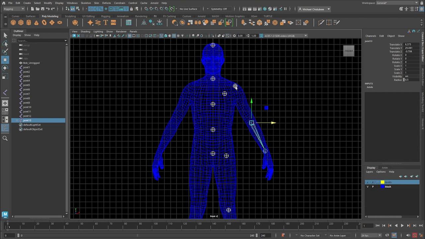It becomes the child of the shoulder. You hit P. Now the shoulder becomes a child of the clavicle. You hit P, and the clavicle becomes a child of the chest. Hit P. This chest or the spine here becomes a child.